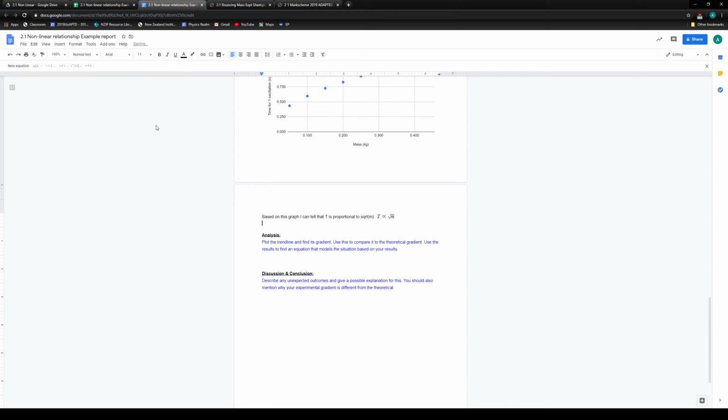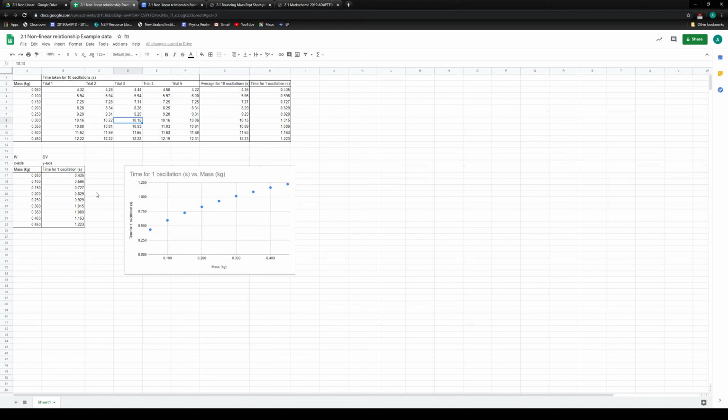Now from here, since it is proportional to the square root of the mass, what type of transformation do we have to do? So we go back into our data. Well, since it's a square root relationship, that must be reflected in our results table as well. So how are we transforming our x values? We are taking the square root of all the masses. So over here, we're saying SQRT, or square root mass. And the unit of that is going to be square root kilograms. Just like that.